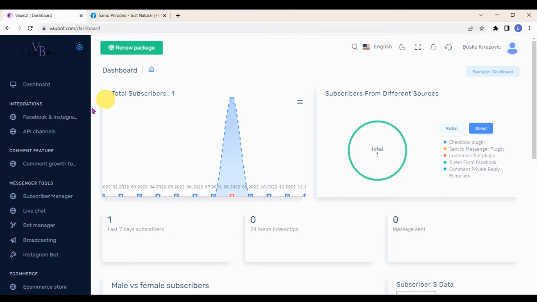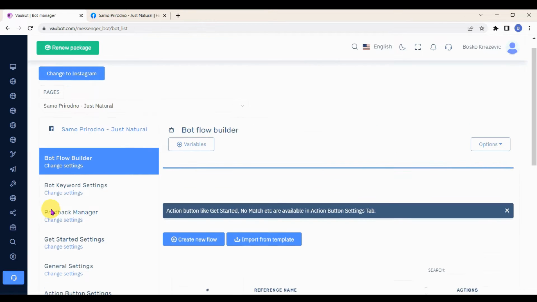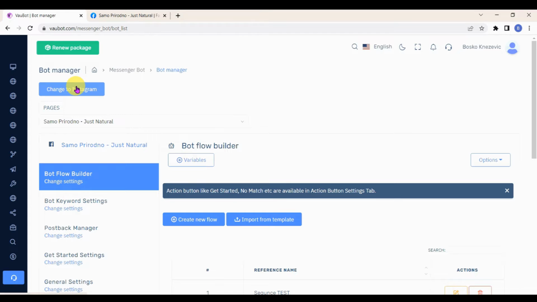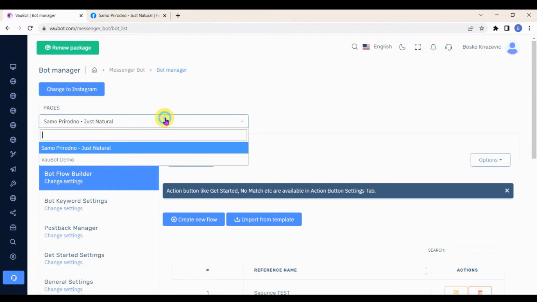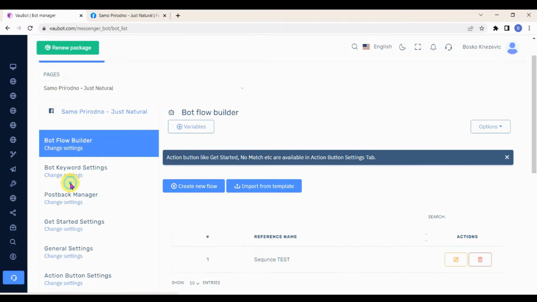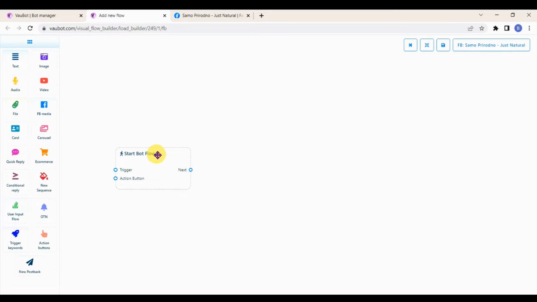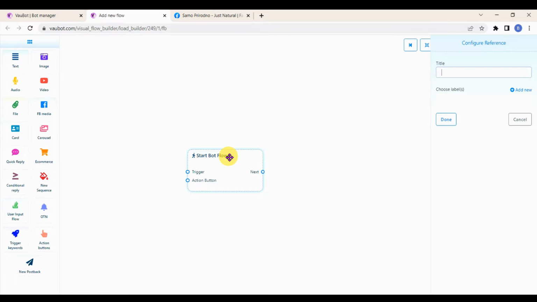Let's start by clicking on the Bot Manager button from the navigation menu on the left side. Here, we will leave it on Facebook pages. Then, choose a Facebook page for which you want to create a bot flow as well as a messenger sequence. Next, while you are on Bot Flow Builder, click on the Create New Flow button, and you will be redirected to a drag and drop visual flow builder. Now, to name a bot, double-click on the Start Bot Flow component.